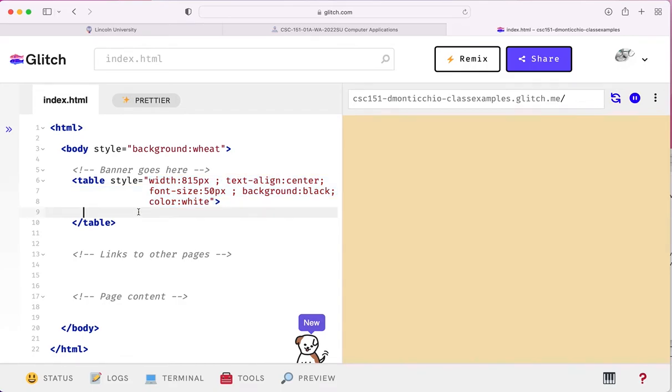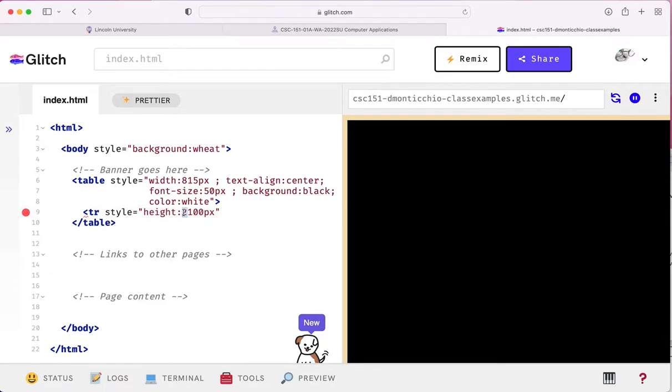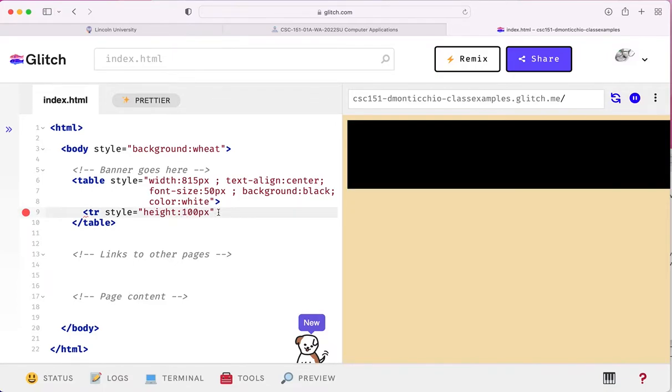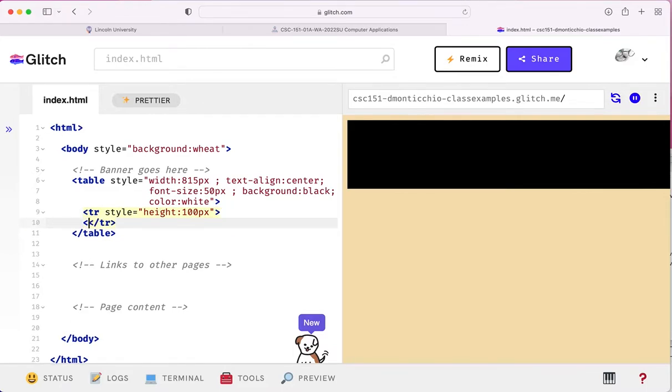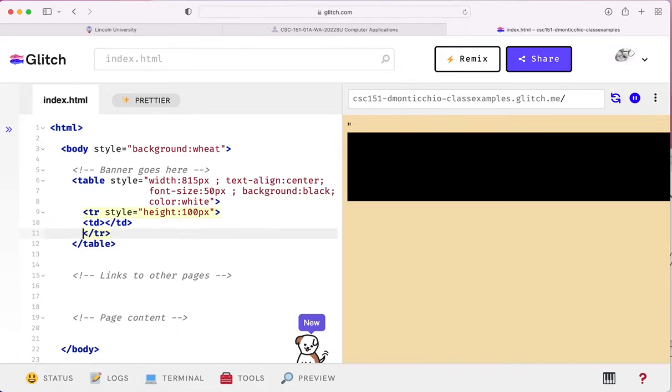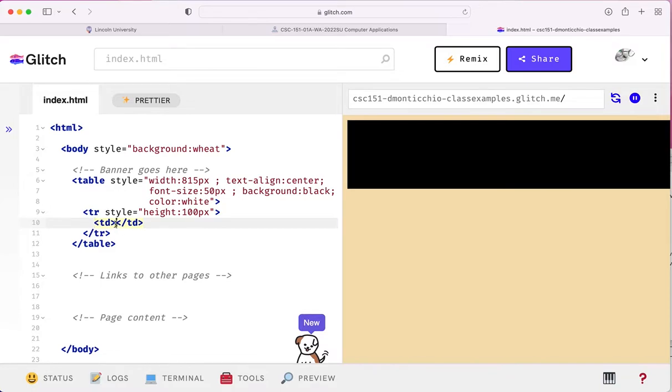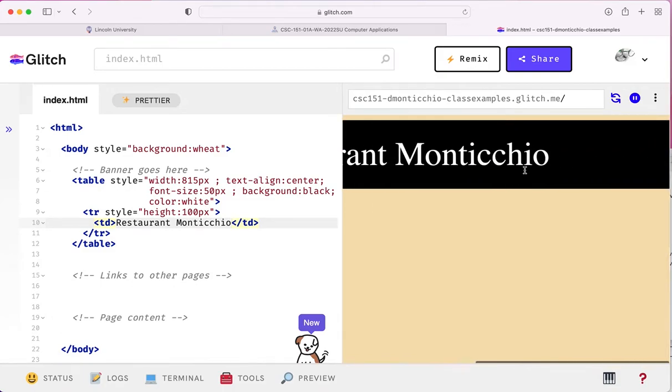So there we go. And first things first, let me change the tr style equals height, and I'll make the height 100 pixels. Ooh, not 200, just 100 pixels. And I will go and make one cell, so one cell for TD. And that one cell is going to have literally Restaurant Monticchio. And there's the name Restaurant Monticchio. It's nice, big, it's centered.